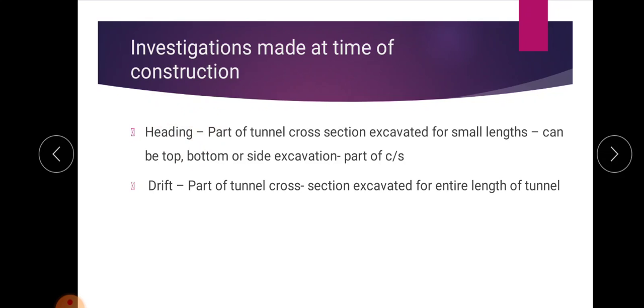And drift means it is a part of tunnel cross section which is excavated for the entire length of tunnel. That is known as drift. So the part of the tunnel cross section excavated for small length is known as heading, and the part of tunnel cross section which is excavated for the entire length of the tunnel is known as drift.